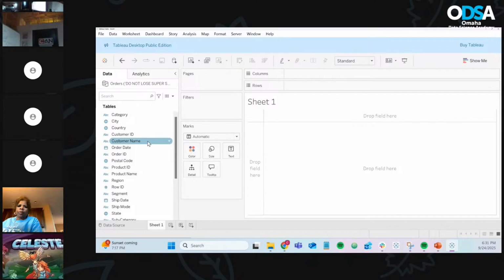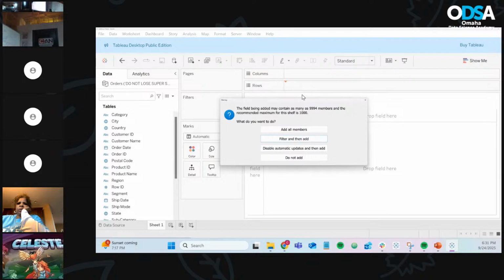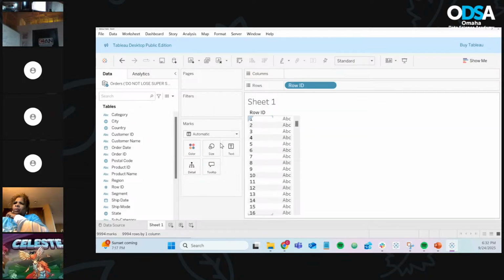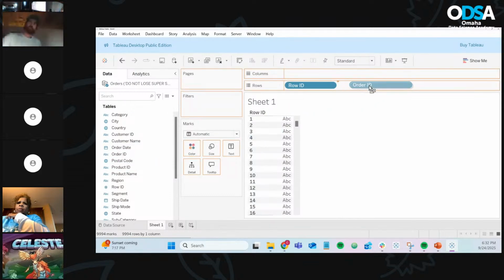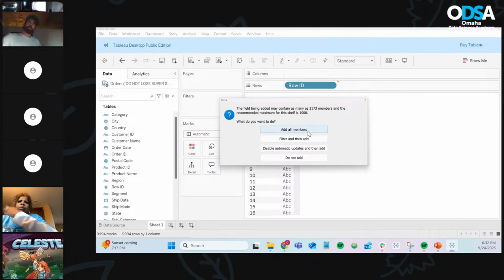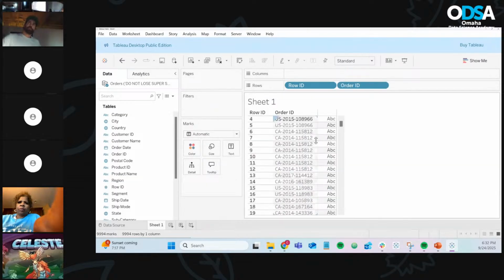Okay, so we are going to keep things pretty simple to start. We are going to drag over our row ID onto rows. It will yell at us, but that's okay. Add them all. And then we're going to drag over our order ID also onto rows right beside it here. So far should be super simple. Just have something like this.